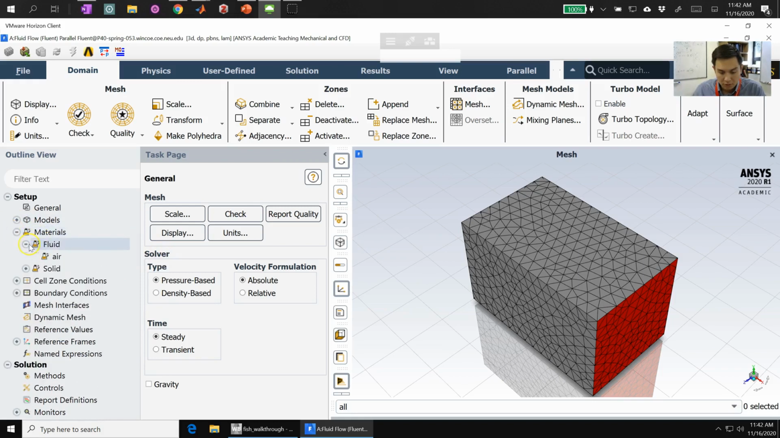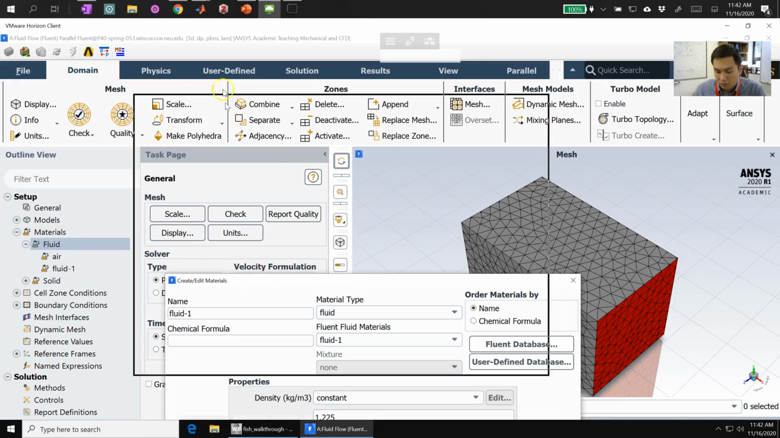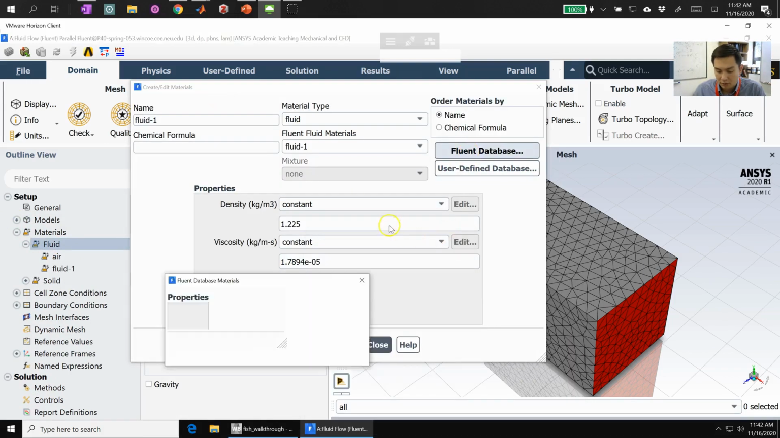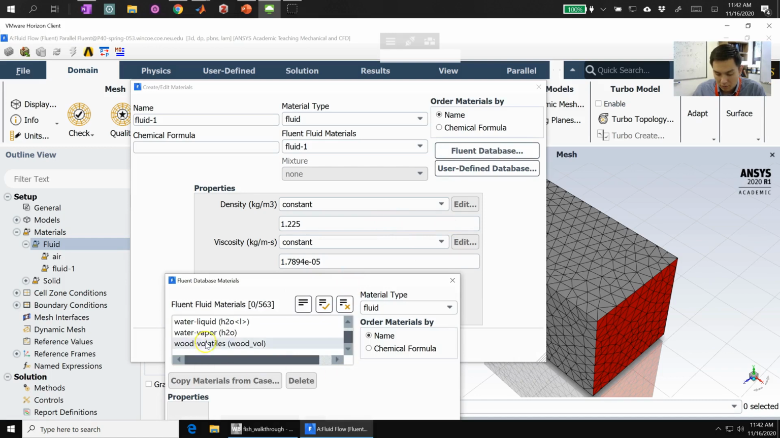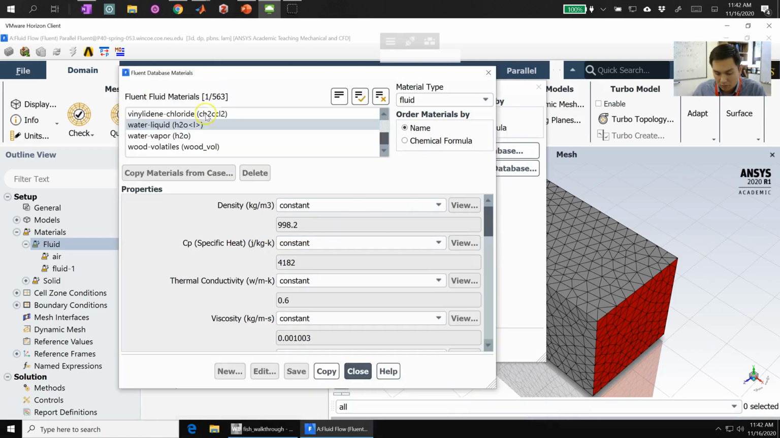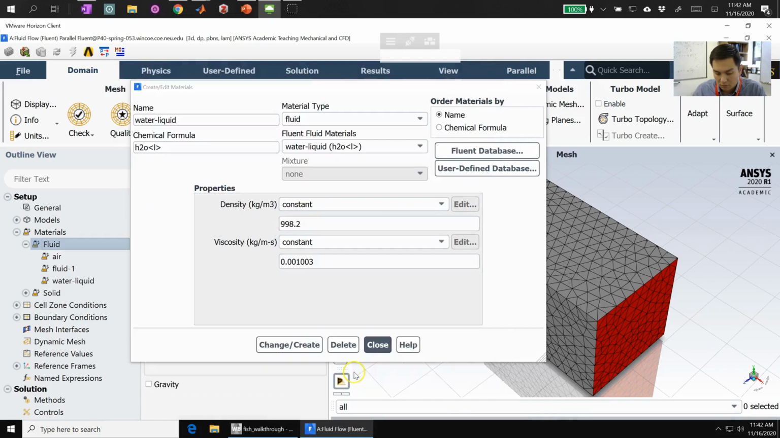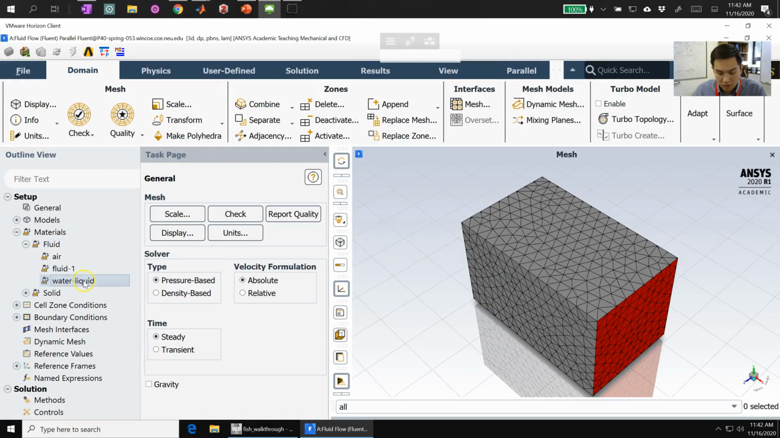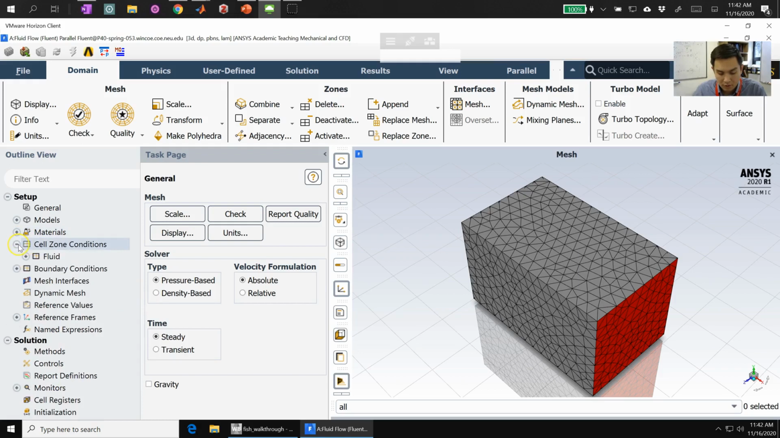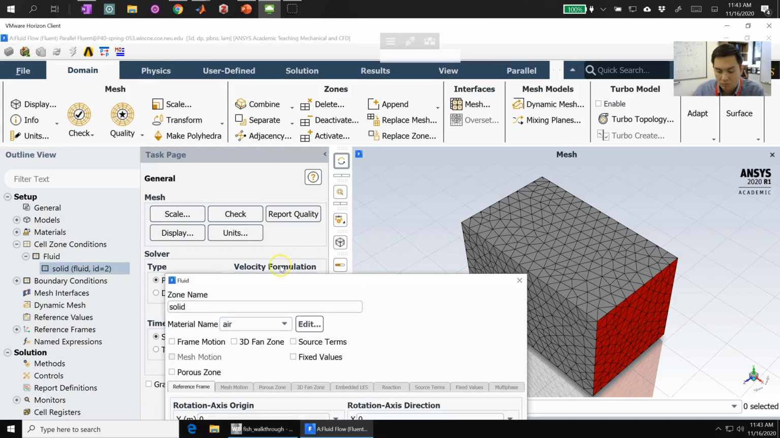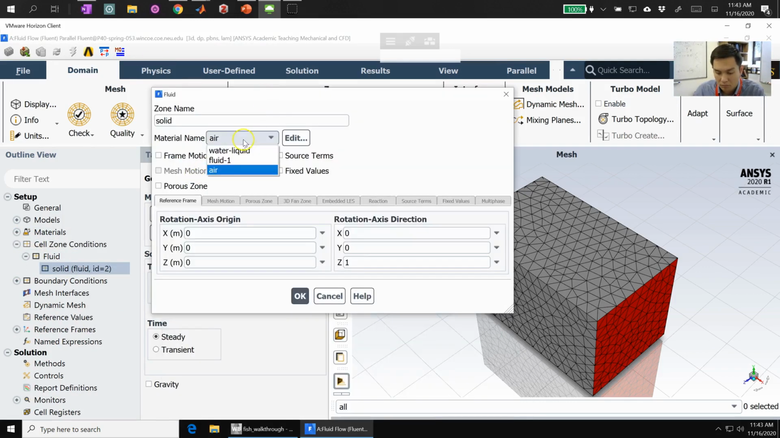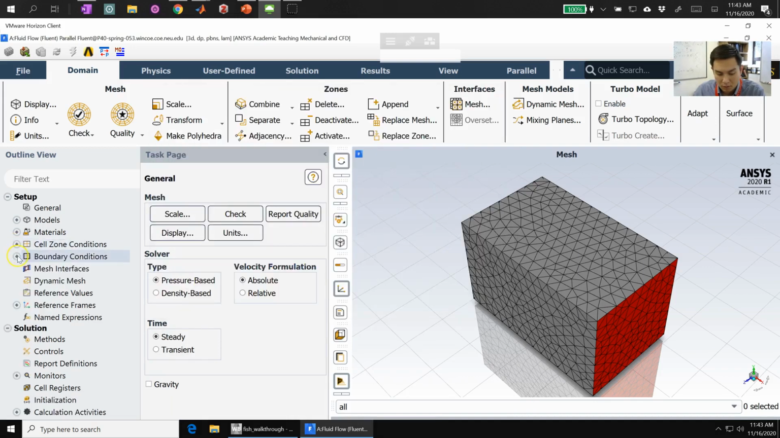We'll go ahead and load up our water. So we can go to Fluent Database, scroll all the way down to water liquid. We'll copy that, and that's entered into our fluid options. We're going to set our fluid domain to water. Okay. Now we're on to our boundary conditions.